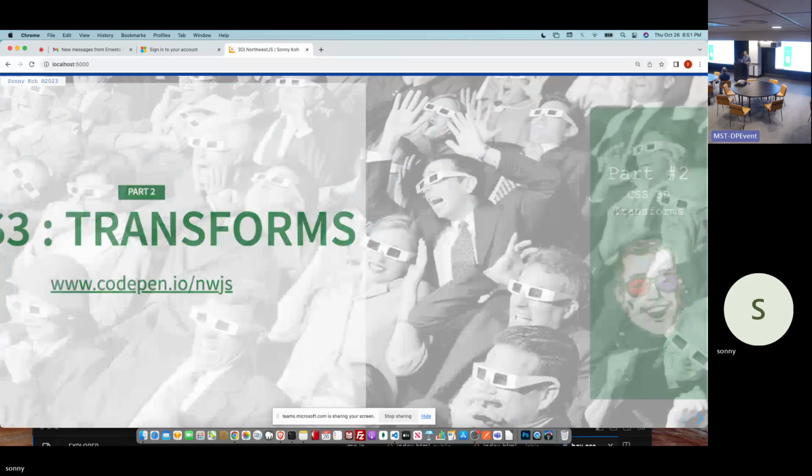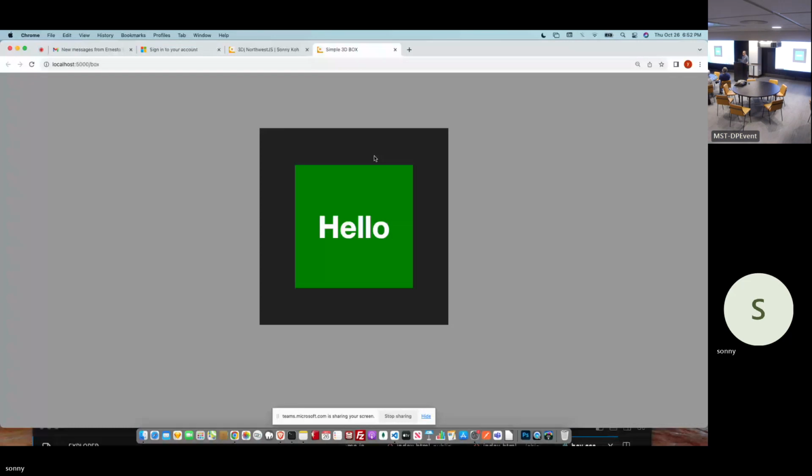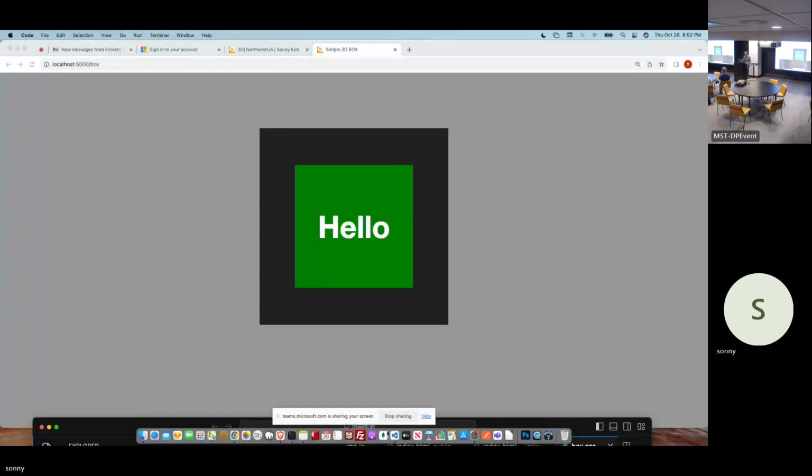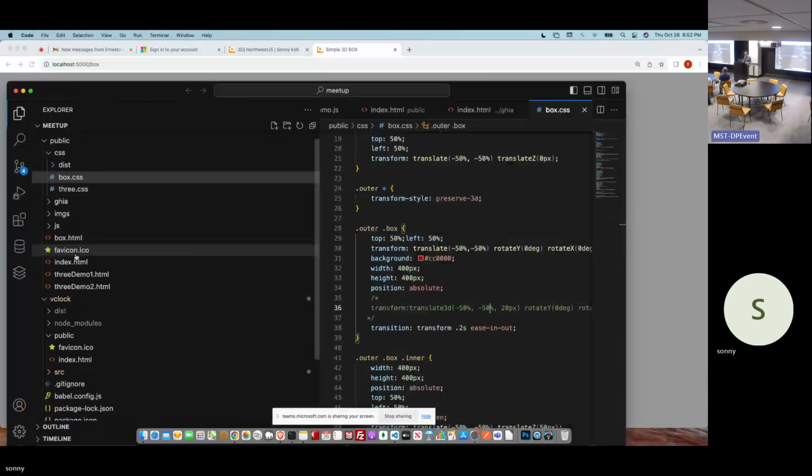So the first thing I want to show is a 3D composition. It doesn't look like a 3D composition, right? It just looks like a flat box. So this is the entire HTML. I have an outer box, I have an inner, and I have an H1 with the word hello in it.